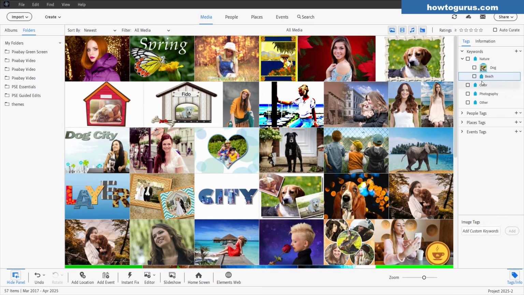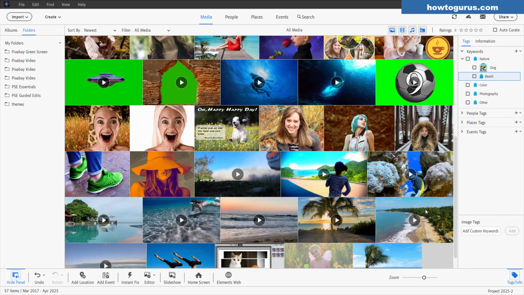For instance, I have one down here. It's an elephant on a beach. I'll tag that one. That's not really a beach. It's more of a pier, so I won't do that one. Let's come down a little bit. There's a beach right here.